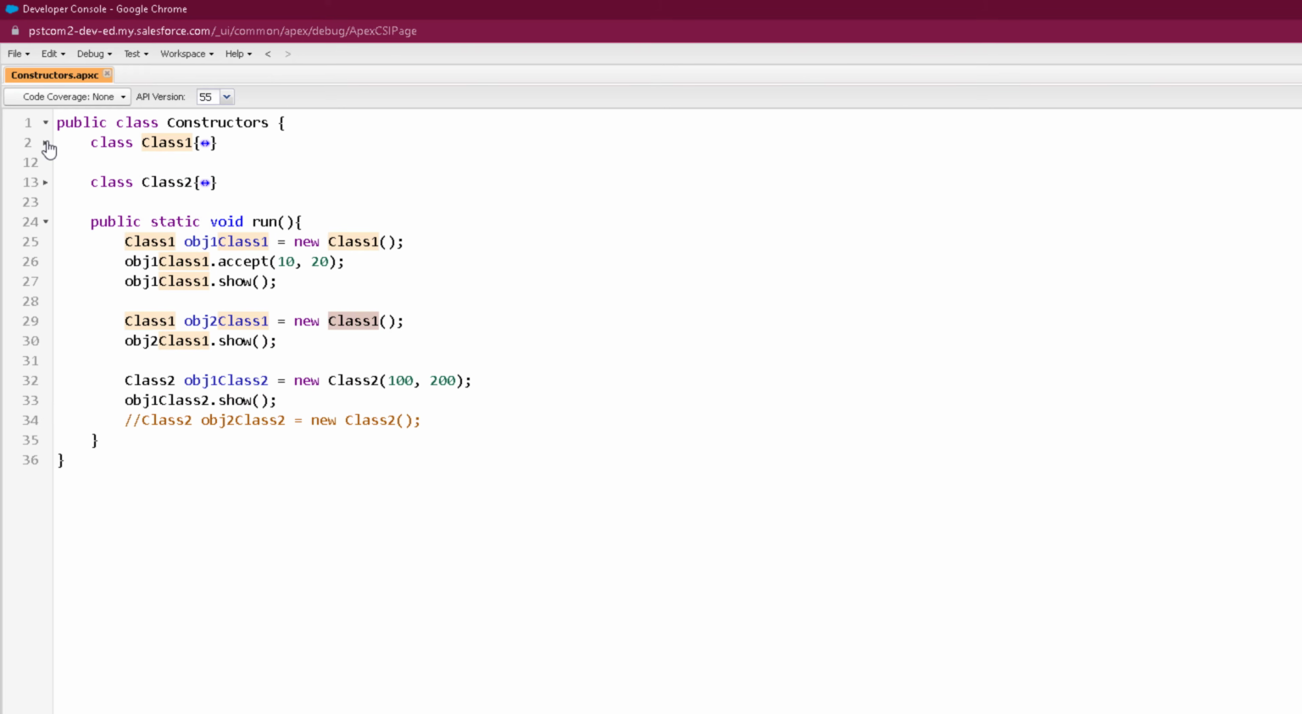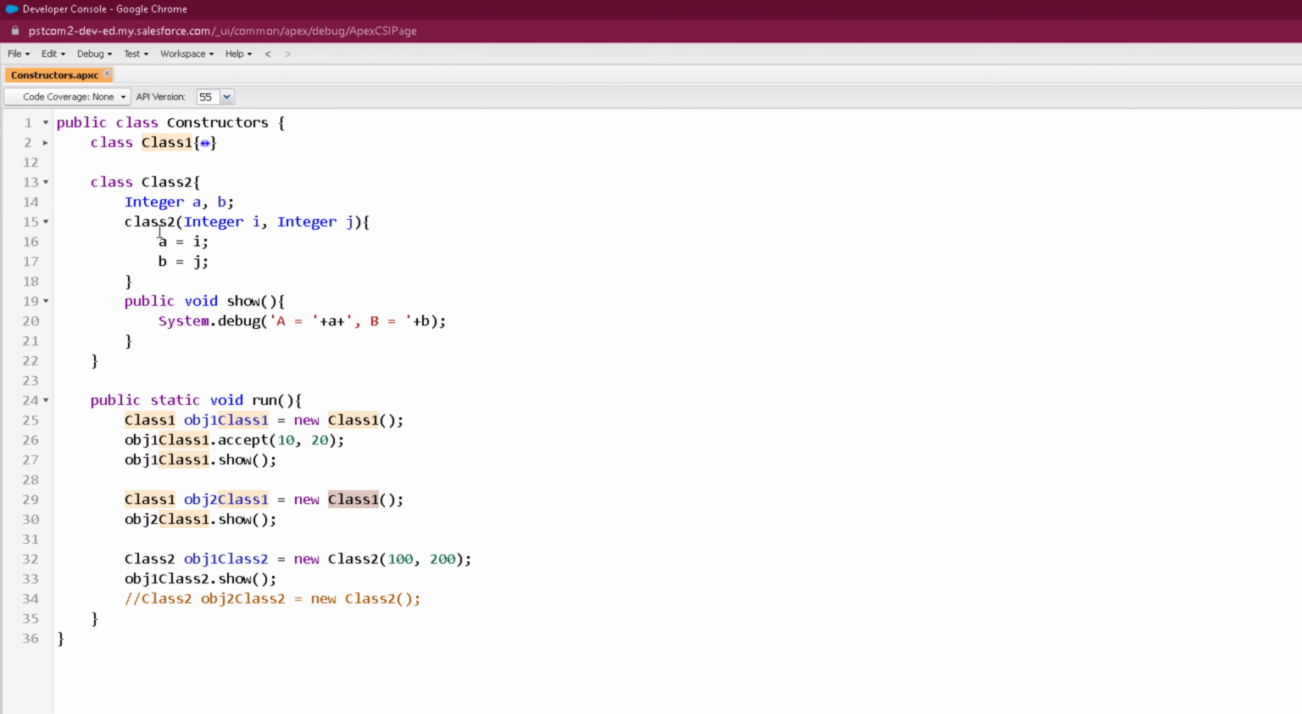Now let's talk about class 2. In class 2, I have created a constructor over here, and the thing that I was doing with the accept method in class 1, I am doing here in the class 2 constructor. I am passing these parameters, you can see, and these parameters are assigned to these data members. So the advantage over here is I need not call the accept method.